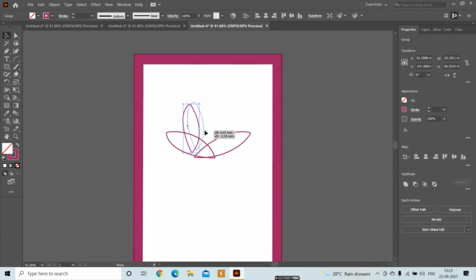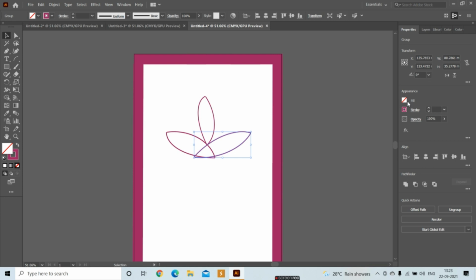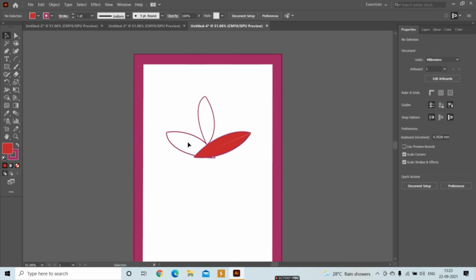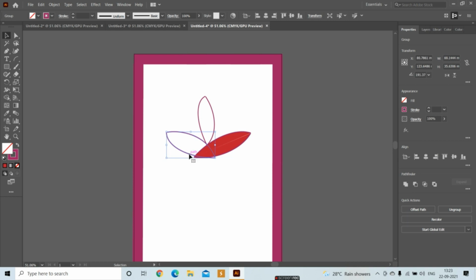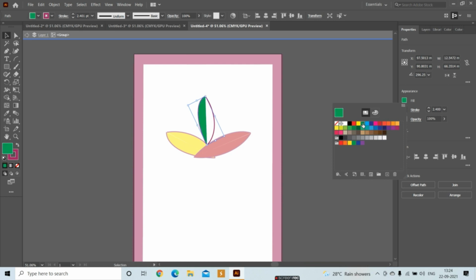See, यहां से हम इसको यहां कनेक्ट कर देते हैं, राइट? Then I'm going to select this and click on the fill, and I'm going to select this. See, and again I'm going to select another leaf, and then click onto the fill, and then red, and then I'm going to select again this, and when I select this, I'm going to click onto the fill option, and then click onto the green.